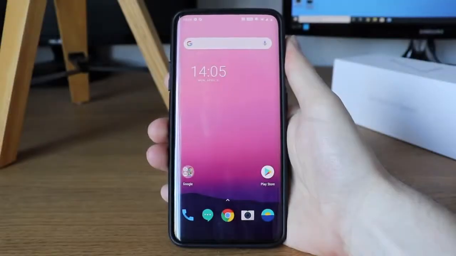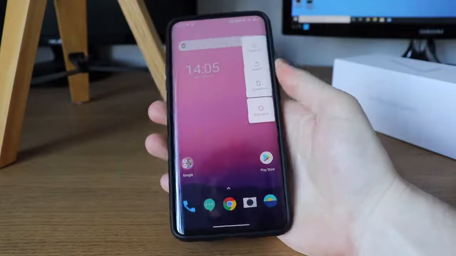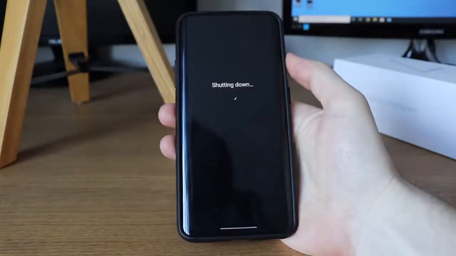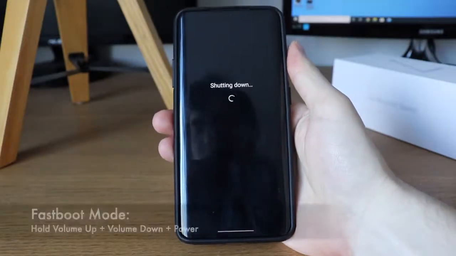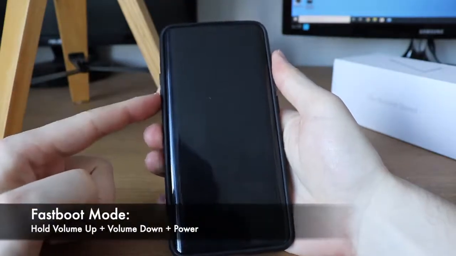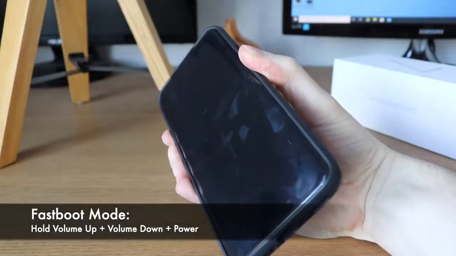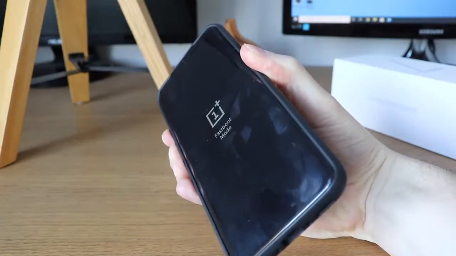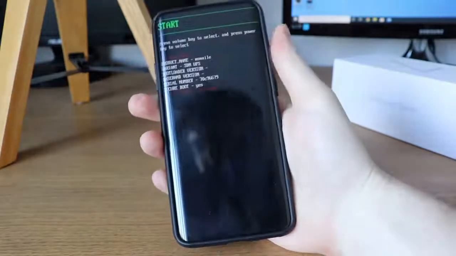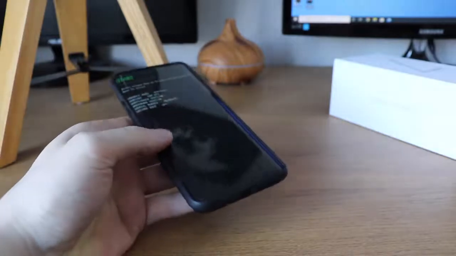Once you have placed the patched boot image file onto your computer, you can then go ahead and shut down the device so that we can boot into fastboot mode. To boot into fastboot mode, we have to hold volume up, volume down, and the power button all at the same time until you feel a vibration. Once we are in fastboot mode, we can go ahead and connect the device to the computer.